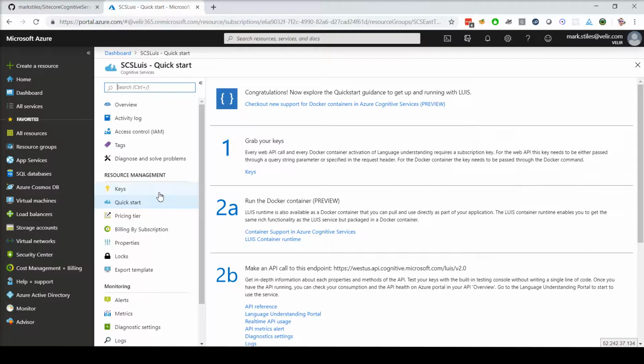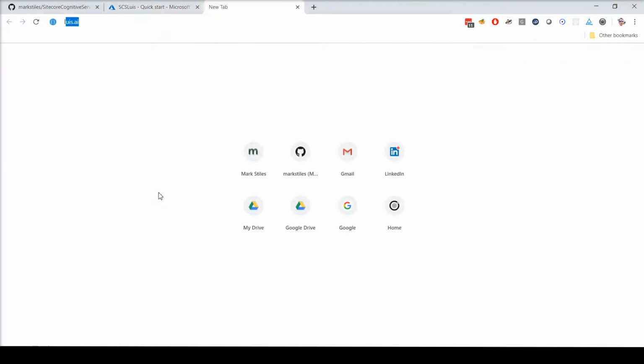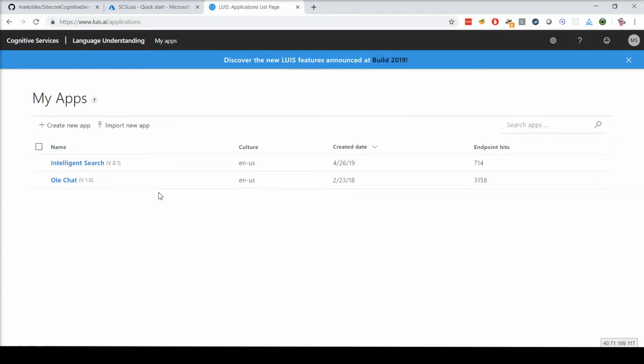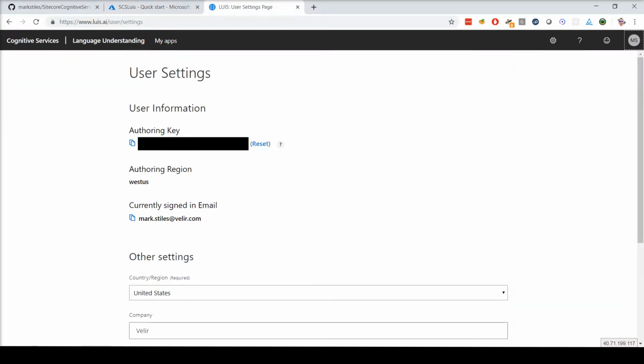Now, the place where the source code for Lewis is contained is in lewis.ai. So you go in, you create your applications, you build your language model, you test it, you train it, you publish it, and once it's published, it copies it to your Azure account. And then in your Azure account, you can query against it. But when you're in your Lewis account, what you're going to want to do is go up here to the top right to your account, go to settings, and then here, this authoring key is something you're going to need.